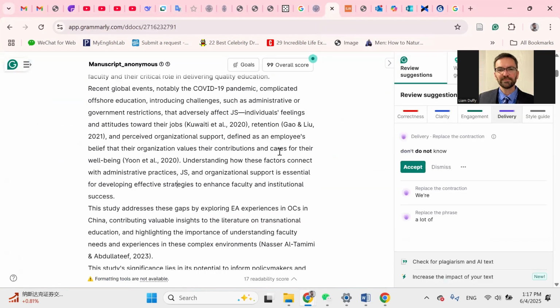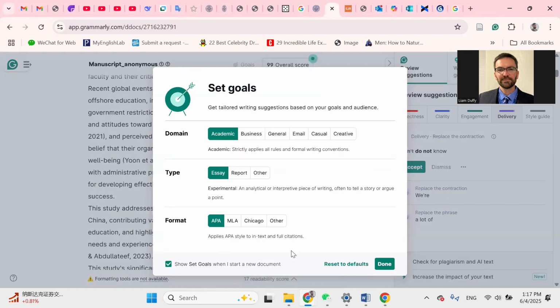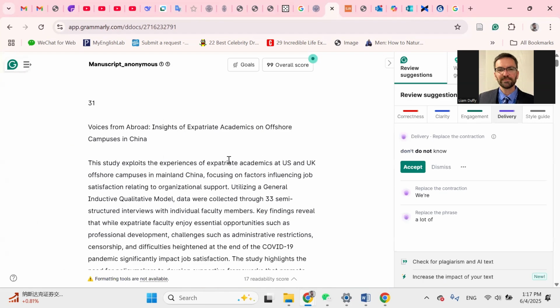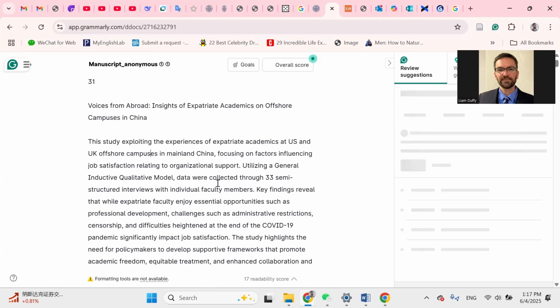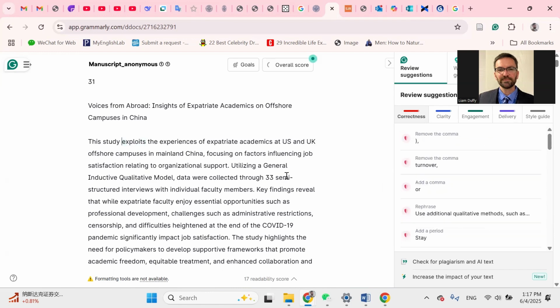So you can go up in here. You can set the goals to be academic and APA. I've also got Grammarly downloaded on this computer, which you might notice later. But basically, the suggestions it gives for correctness are often quite useful. For example, I can accept this one.